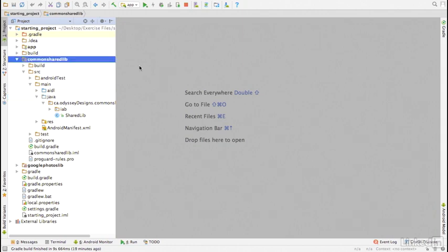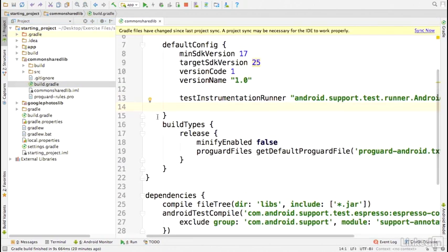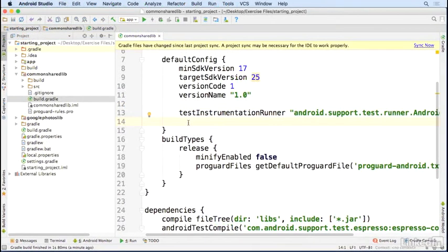Now we are ready to add some build config fields. Let me close off the package here, and I'm going to open up the Gradle build file for the common shared library. So the build config fields that we want to define here will be the same values that we will be using for our Google Play console. So let's just add a comment here. So we're going to define product and subscription SKUs that will be used by the Google Play console.